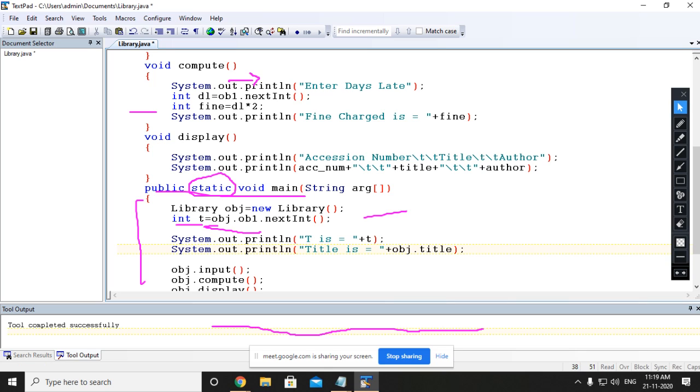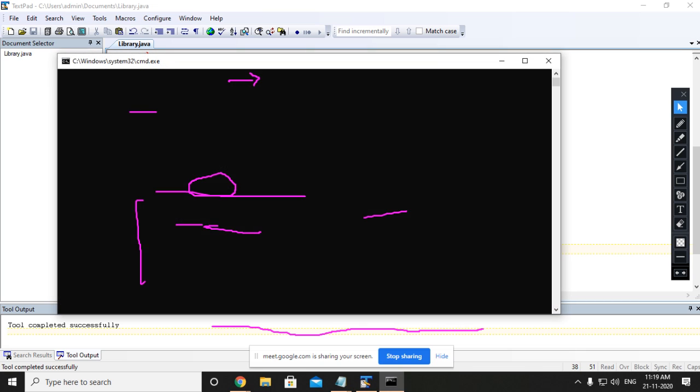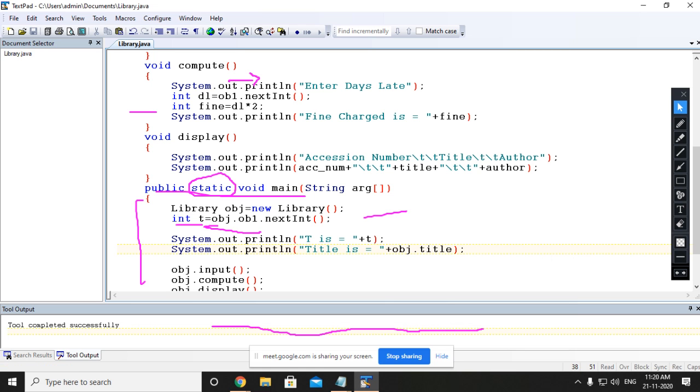Let me show you. Got it? Now let me execute. It is asking for T. Yes, 1500. The title is not coming. Why is it not coming? Because we have not executed the input method. In that, the title is nothing. After that, it will come. Got it or not? Is it clear, everyone? The concept.